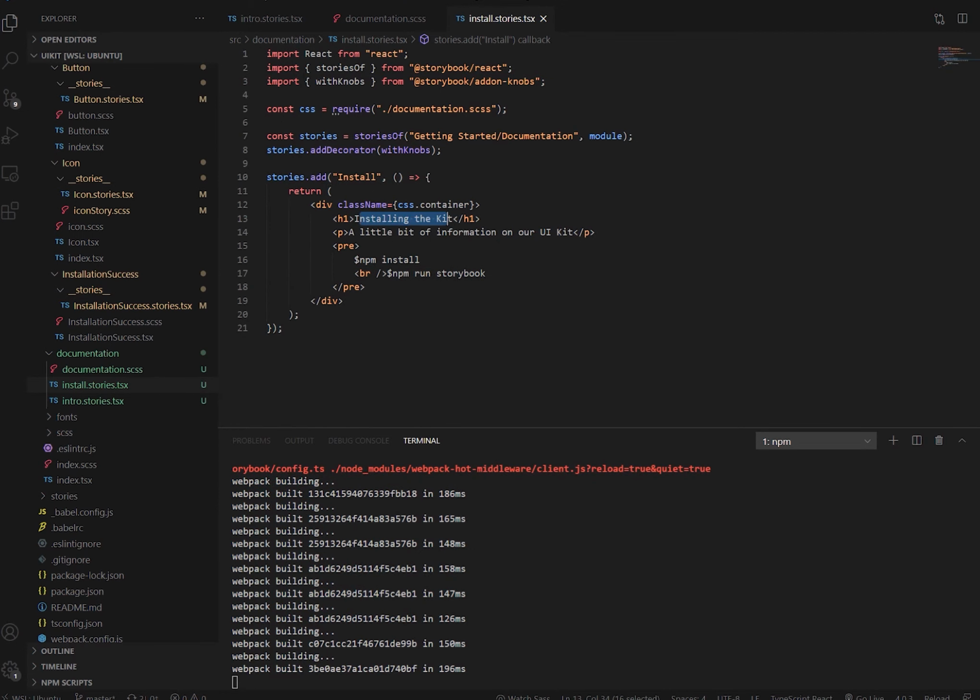So it's just going to keep it very simple. We're going to say we're installing the UI kit. Yep, just a little bit of information on installing our UI kit, and we're going to have a little code block here with just some pre-element tags. Right, let's go have a look to see how that looks.